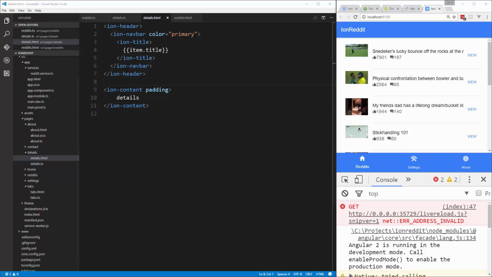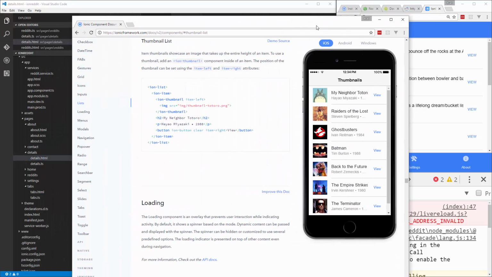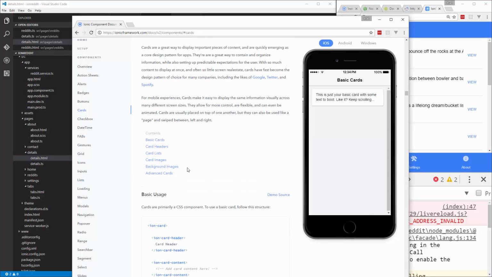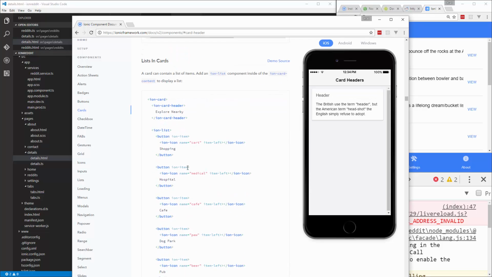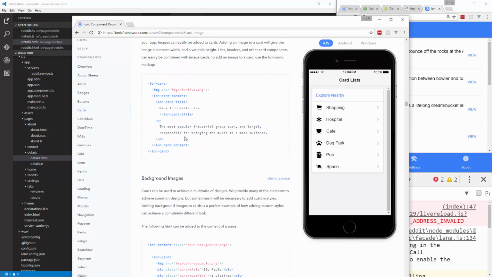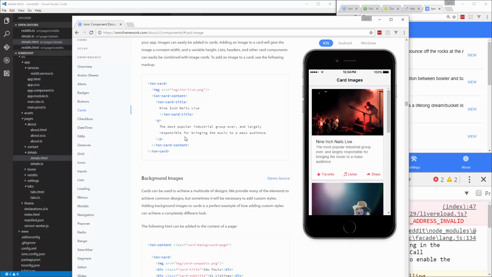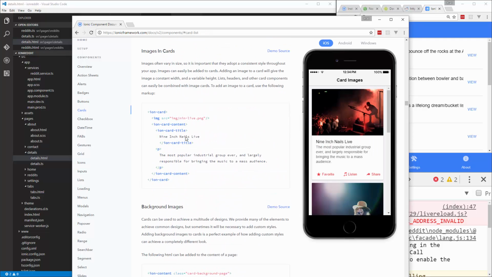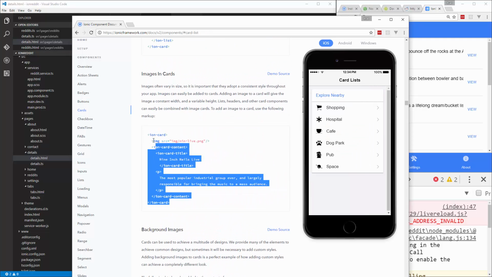So if we look at the documentation and we go to cards, let's look at, see, as I scroll down, this will change too, which is cool. I think we want that, the image. Yeah, this right here, image cards. So I'm going to copy this, and then we're going to paste that in here.